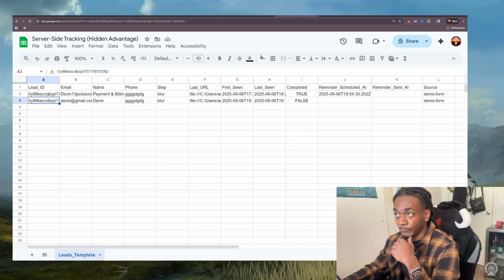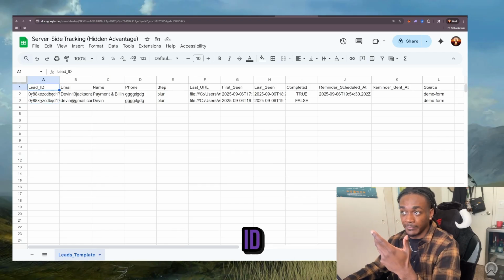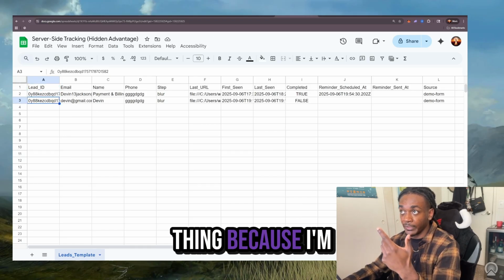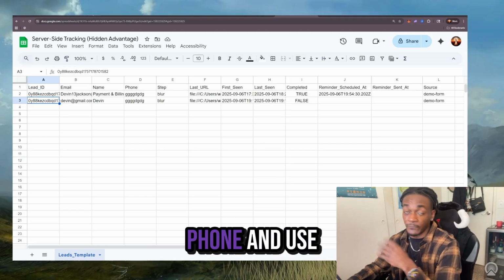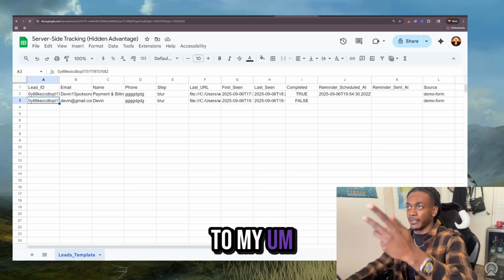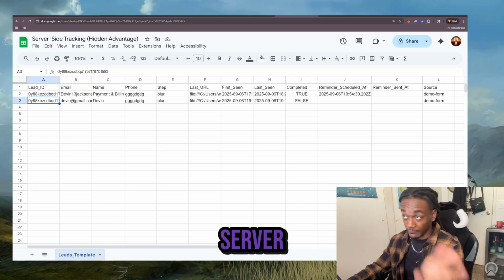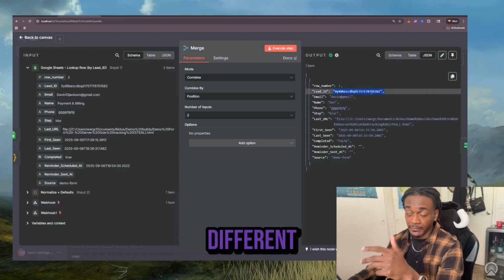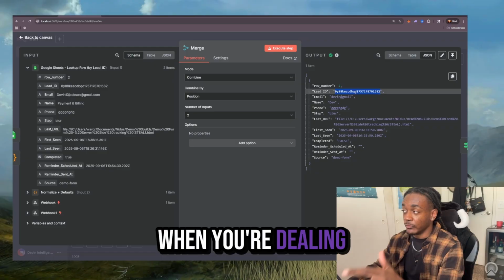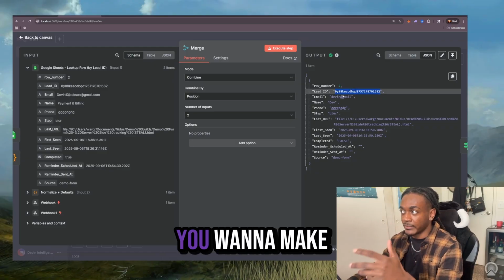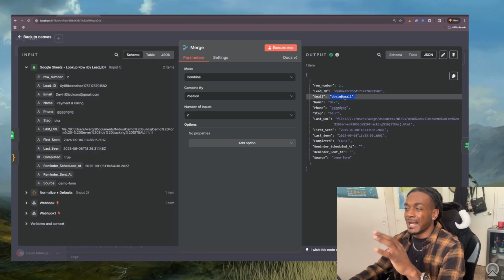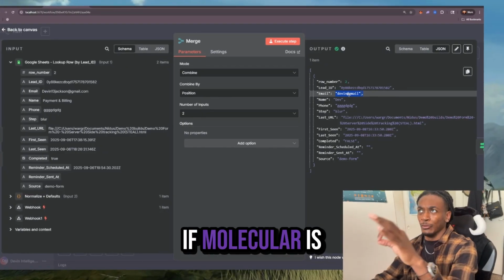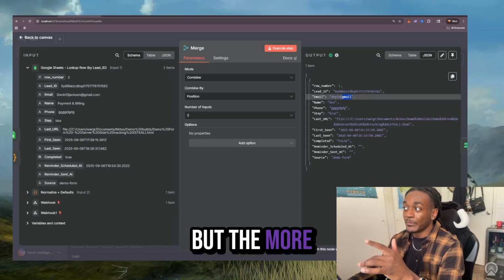Because I did all this on the same computer multiple times. As you can see right here, if you look, they're the same thing. Same lead ID. Oh, there you go. Same exact thing, because I'm using this computer. If I was to set this up on my MacBook, for example, or fill it out on my phone and use ngrok and all that to connect it to my local backend, or host it on a server, whatever, the lead ID would be different. When you're dealing with servers and tracking, you want to make sure you can do it at a very, I don't know if molecular is the right word or not, but the more detailed you can be, the better.